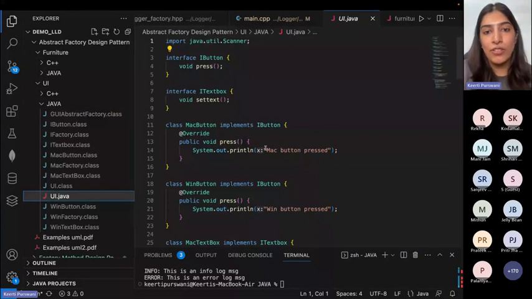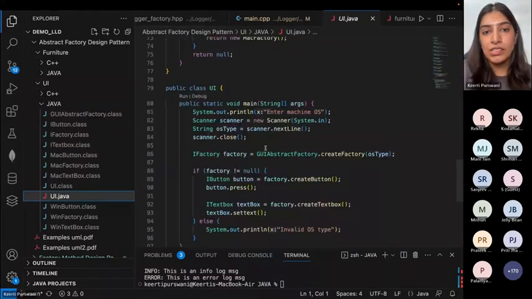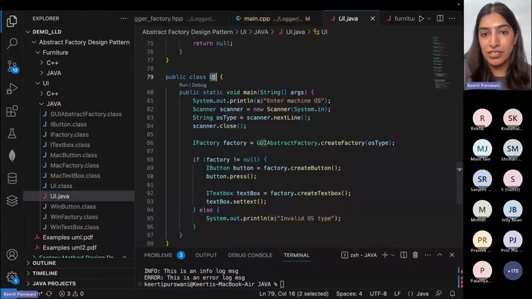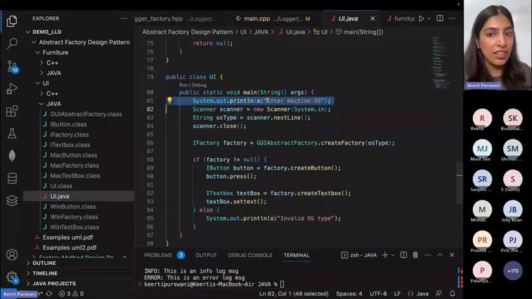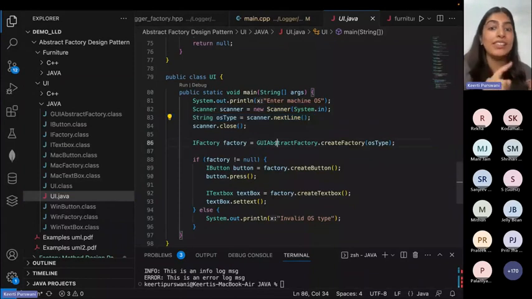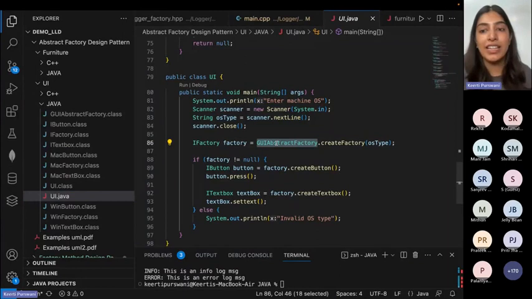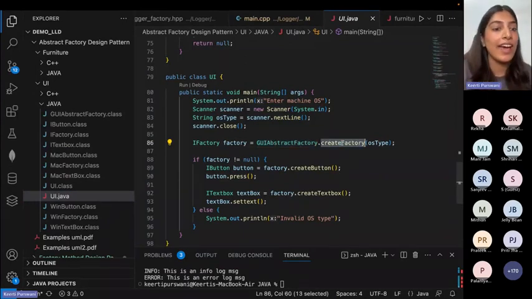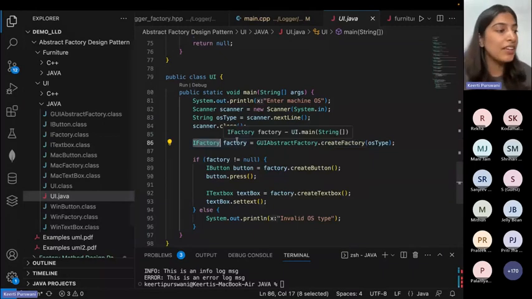Okay. So in Java, this is the UI class. This is the main class. Here I am saying, give me the machine OS, and I am inputting the OS type. Once I input the OS type, I am telling GUI factory. Remember the GUI factory? It is creating a factory. Now GUI factory will create iFactory. What is iFactory? Let's see.